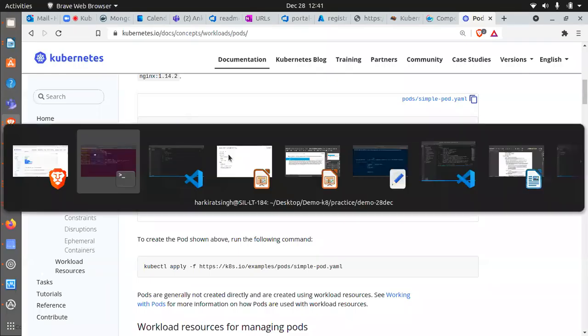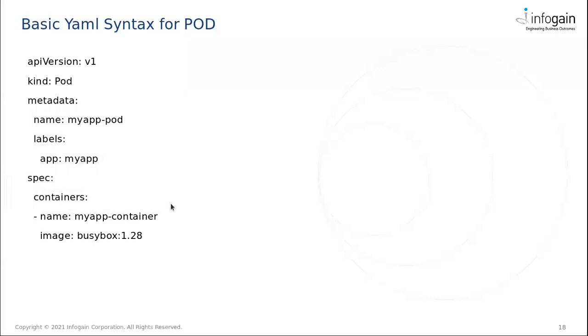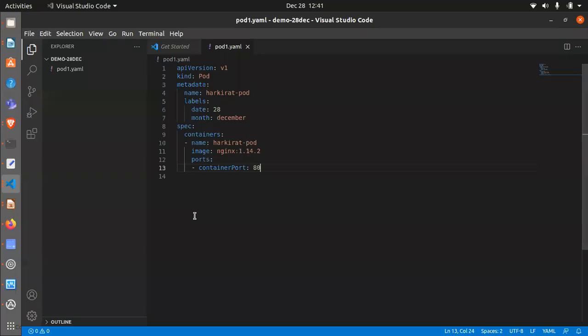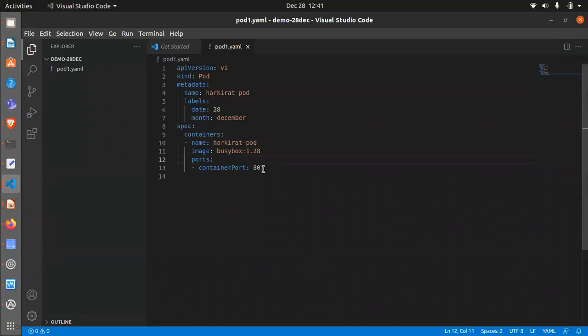Okay. Let me now quickly deploy this and see. So image name: my-app-container and busybox 1.28. And this container name can be anything. It's up to you. If you want to put it the same, you can, it's up to you. The next thing is, let me just remove this port as of now. I'll tell you what this is later on.